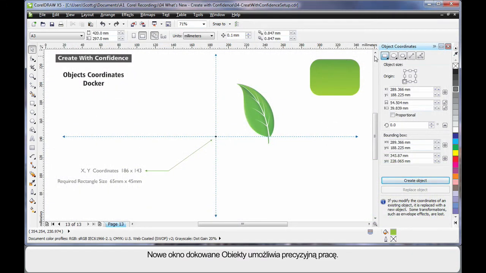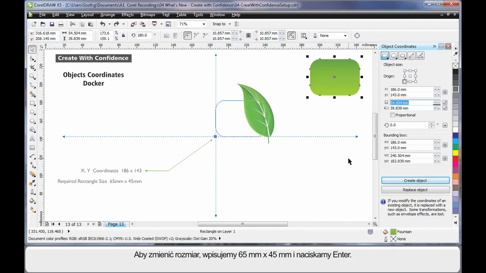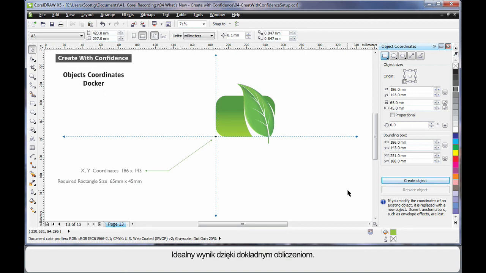The new Objects Docker allows you to work with precision. Selecting my object here, I need to place the lower left-hand corner at 186 by 143 coordinates, hit enter, and I need my object to be the accurate size of 65mm by 45mm. Again, hitting enter. If I click replace object, look at that. We have the perfect result based on perfect calculations.